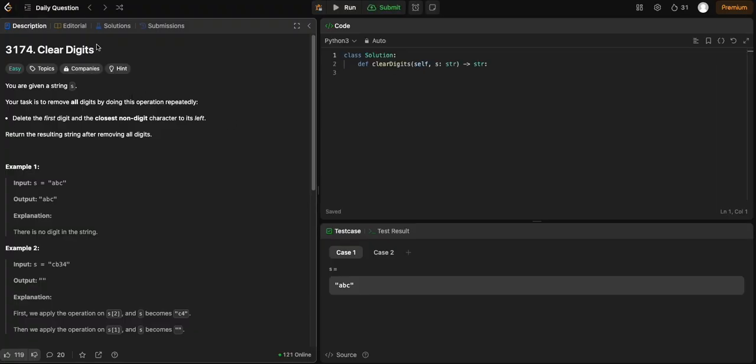So the question is Clear Digits. You are given a string s. Your task is to remove all digits by doing this operation repeatedly: delete the first digit and the closest non-digit character to its left. Okay. Return the resulting string after removing all digits.